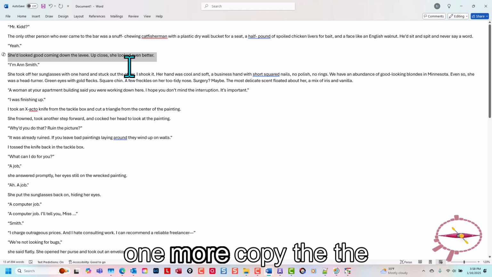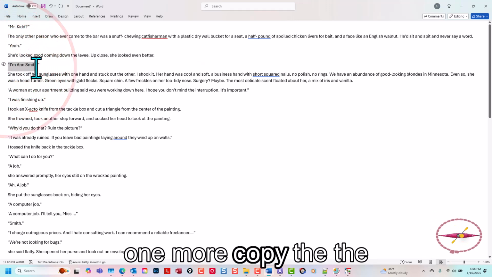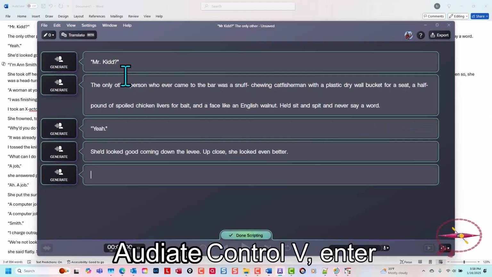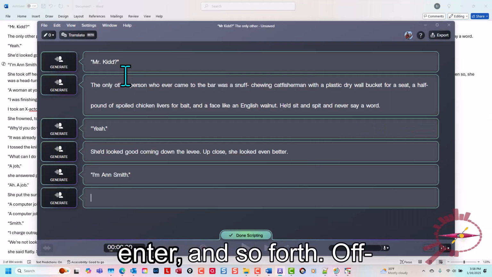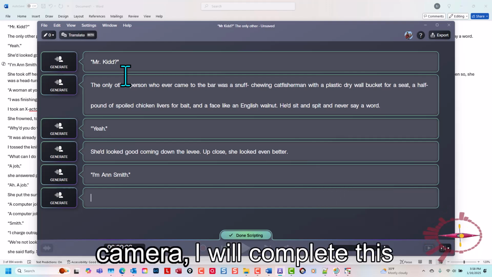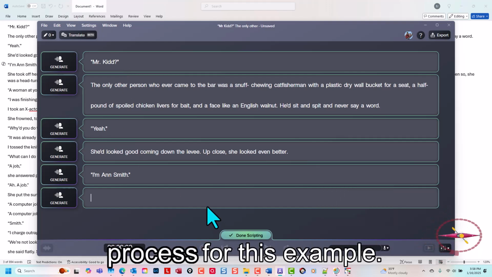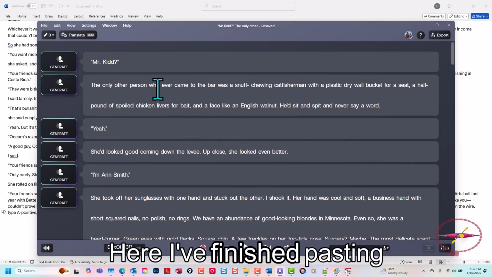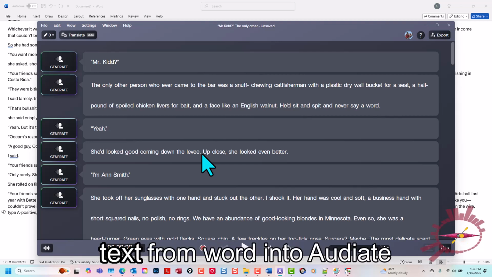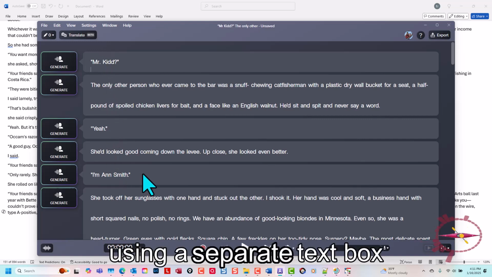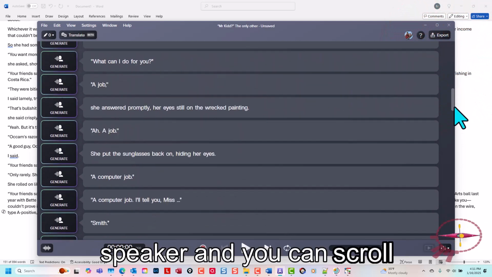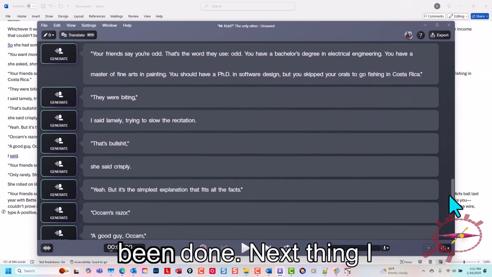And we'll do one more. Copy the phrase, Control-C. Back in Audiate, Control-V. Enter, Enter, and so forth. Off camera, I will complete this process for this example. Here, I finished pasting that text from Word into Audiate using a separate text box for each separate speaker. And you can scroll down here and see what's been done.